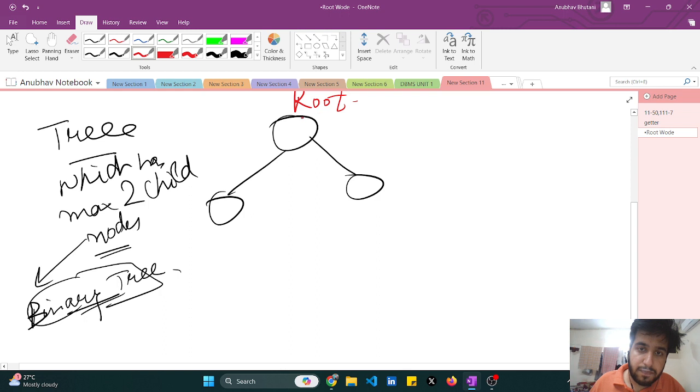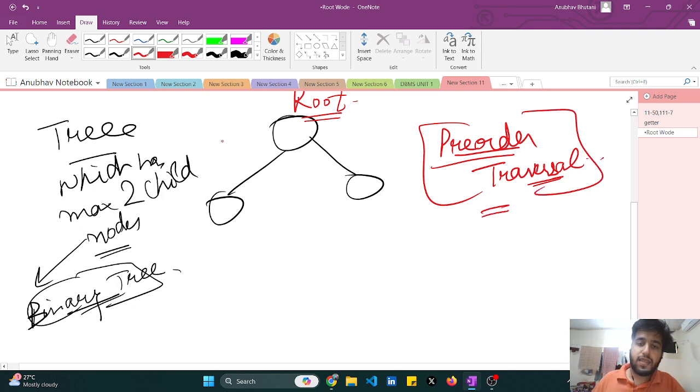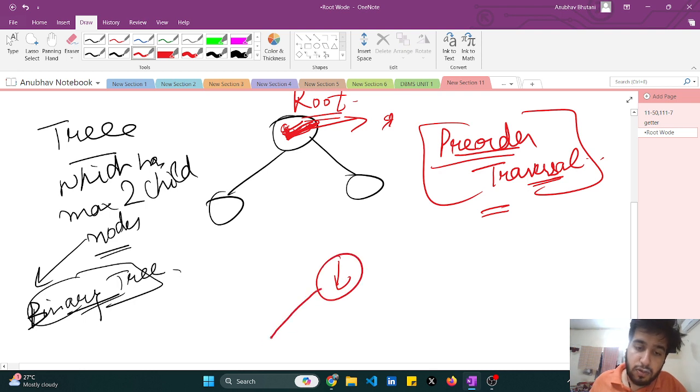Okay. So if I want to know what a pre-order traversal is, suppose this is the root node. What do I do in pre-order traversal? I first check the element that I am on currently, and then I'll go towards the left, and then I'll go towards the right. Okay, and I'll do this recursively.